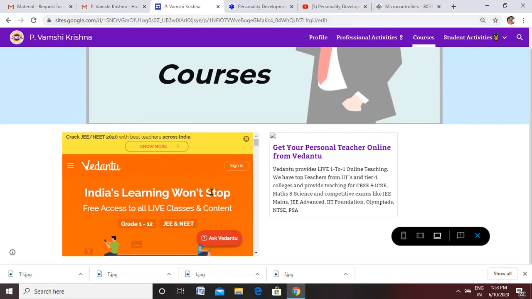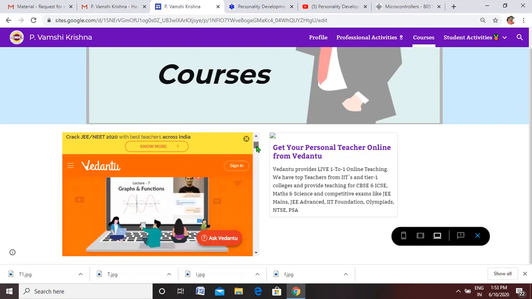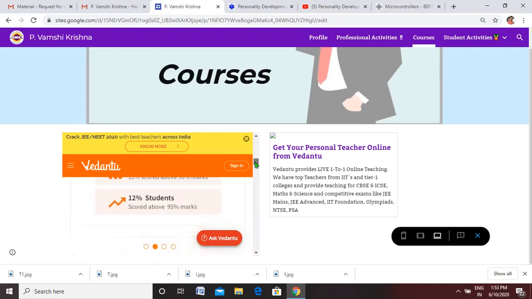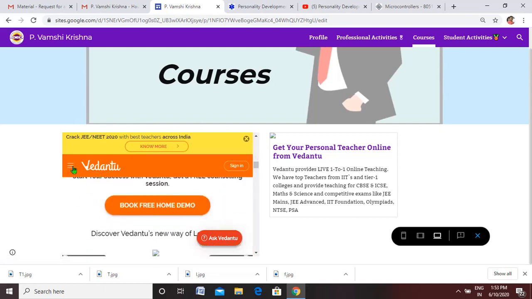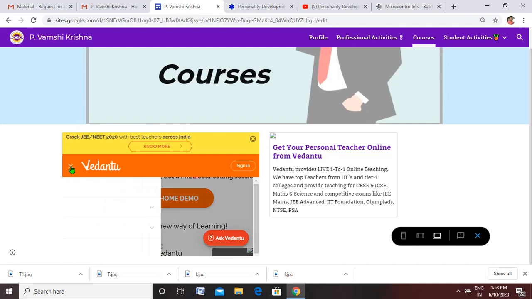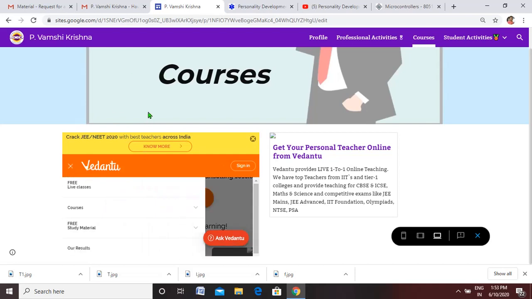This is your courses page. In this one we embedded Vedantu. This is a complete website. If you have the scroll bar, using the scroll bar you can scroll down and access this Vedantu website within our website. Our website is this one. In our website we already embedded, placed this Vedantu website. From my website you can access Vedantu and whatever related options are here.